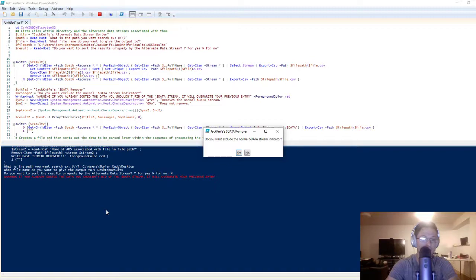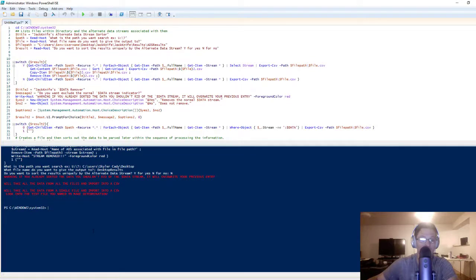Warning, if you sorted data, you shouldn't get rid of the $ data stream or overwrite your previous entry. Do you want to exclude the stream indicator? Nope. Do I want to view all streams for all files? Nope. Do I want to remove a viewer stream from a file? The problem is I don't know what streams I have, so I don't want to. Do I want to remove a stream from a file? Nope. Cool. So everything seems to have worked out.